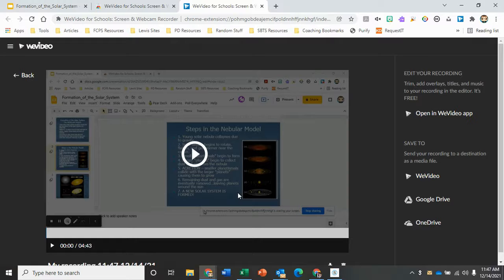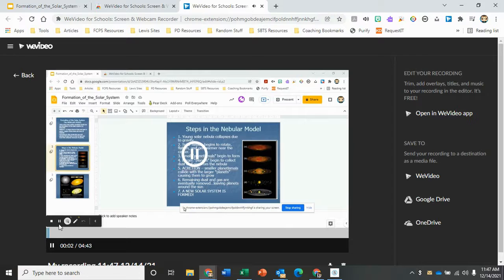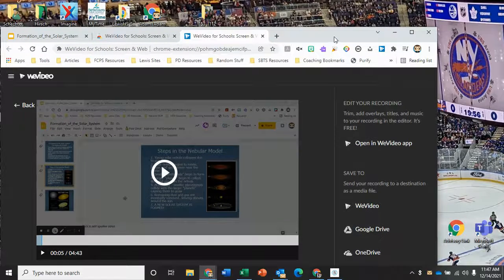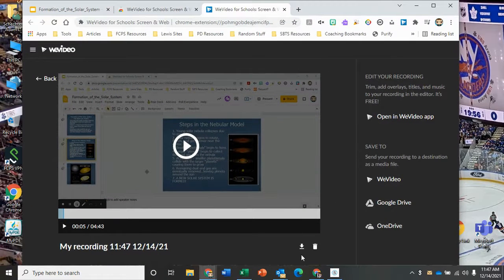Now it's going to show you a preview, and you can hit play and that'll preview the video here. And now you have some different options. You can open it up in WeVideo if you want to edit it later, or save it to WeVideo. You also can save it to Google Drive, and I'll save it just as a straight up video here. WeVideo at the moment for Fairfax County doesn't connect to OneDrive, so if you wanted to put it in a shareable folder, it would have to be in Google. It's hard to see, but you also have the option to download it.